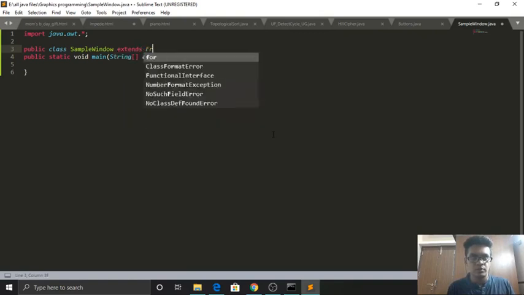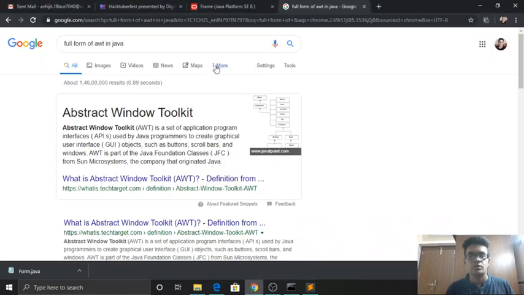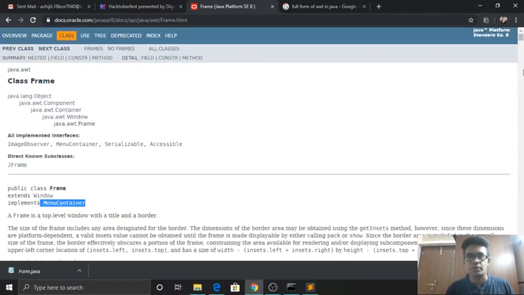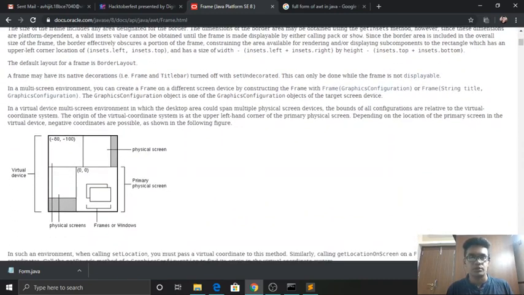Now, here I'm gonna show you the Oracle docs of the Frame class of the AWT package. So here is our class Frame, and this Frame class is a subclass of the Window class of the AWT package. And also the Frame class implements the MenuContainer interface, which is used for event handling and other things.